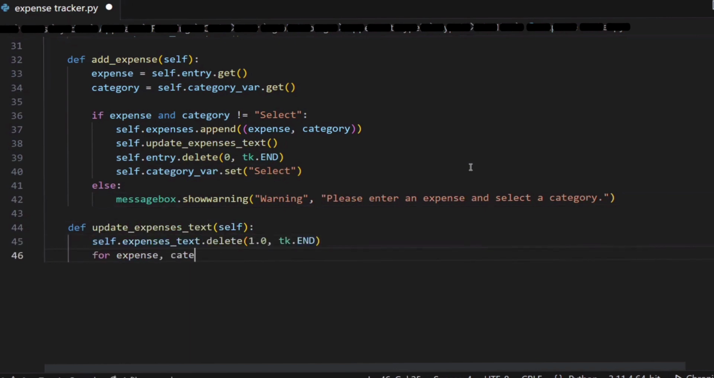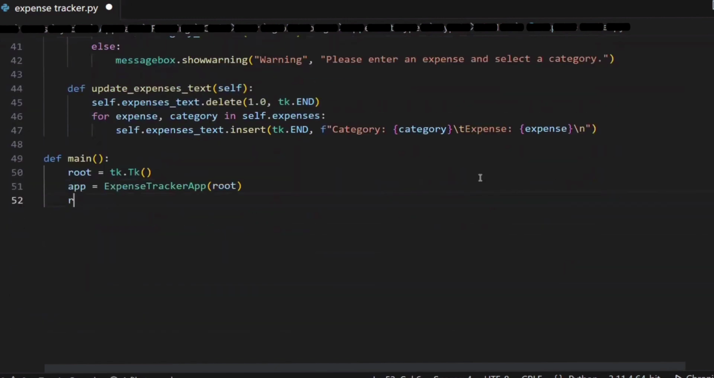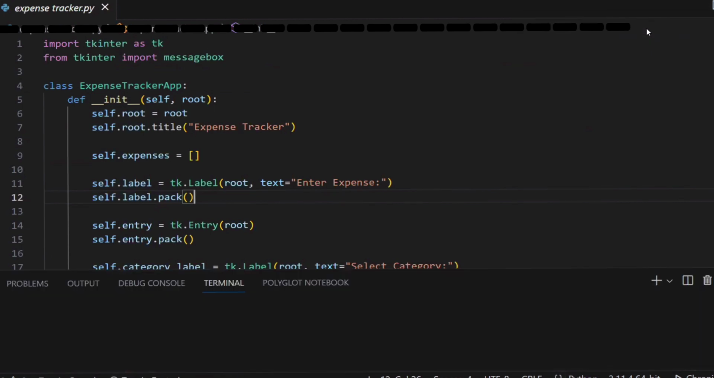If you wanted to update anything which is already existing, then you can do that too in this expense tracker application which we are going to create. Now I am creating a main loop in which I am calling each and everything that we have created above. It means the root of our tkinter window and then the class that we have created. Now let's run this and see the output.